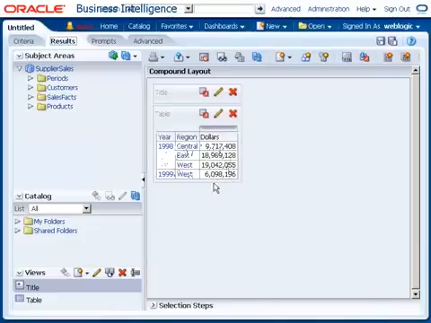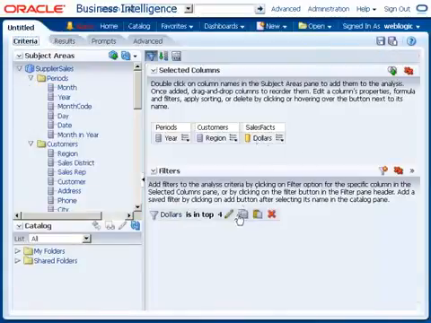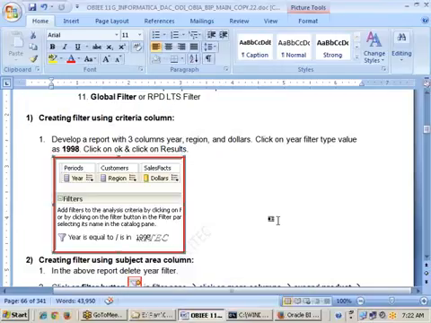Then automatically we are getting the top 4 things because I selected top 4. Year wise, region wise, what are the top 4 available. So whatever operator you want to use, you can use that operator and establish the filter. That's the first one, called creating a filter using criteria column.